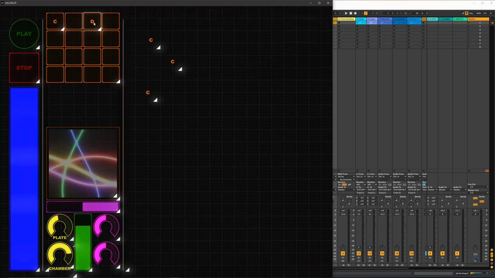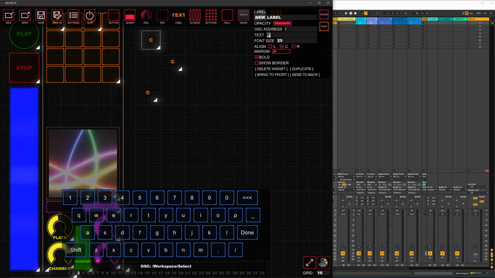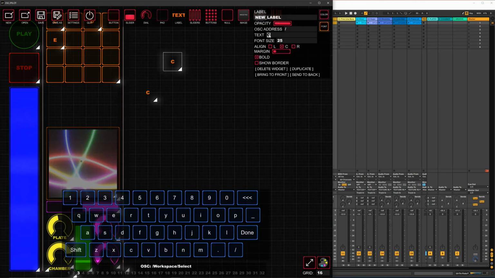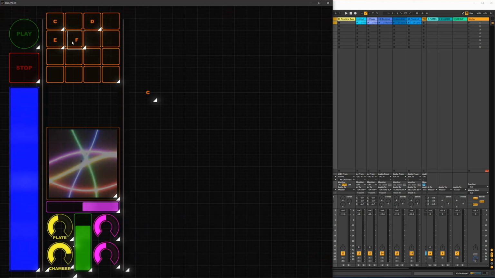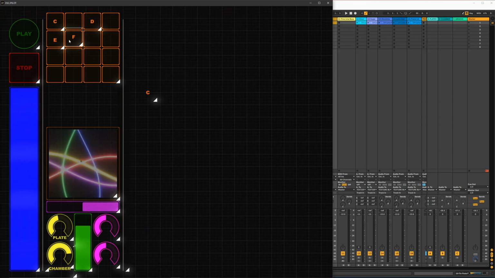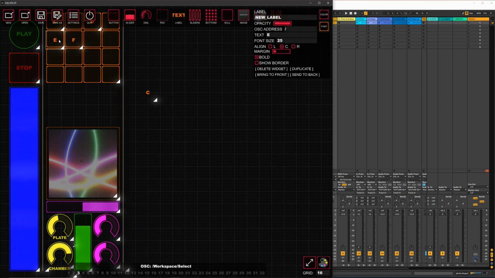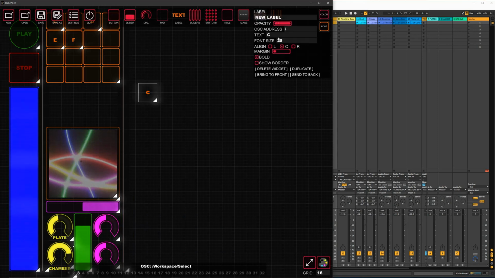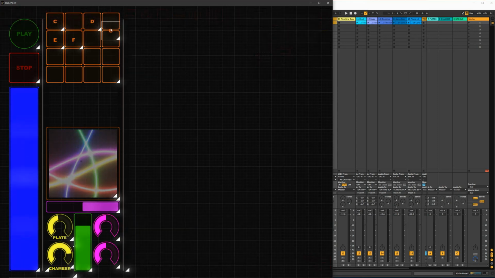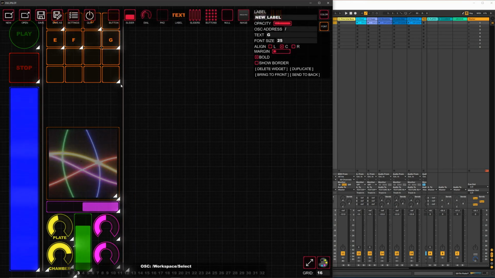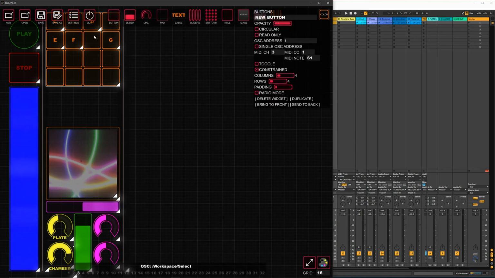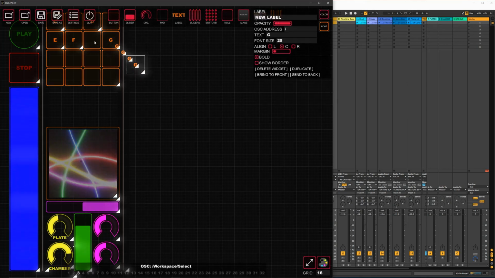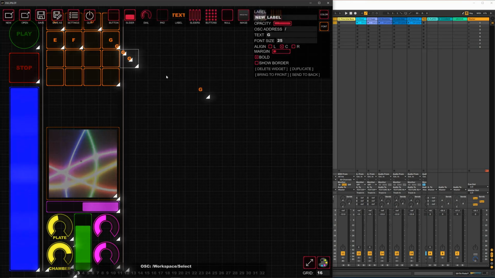So let me do that, and there we go. C, D, E. Got F. Remember, on a piano, E and F are right next to each other. As you can see, there's a sizing issue, but I'm not going to worry about that right now. Okay, we got G. Perfect. Okay, I'm going to duplicate that a couple more times. Let's get these out.